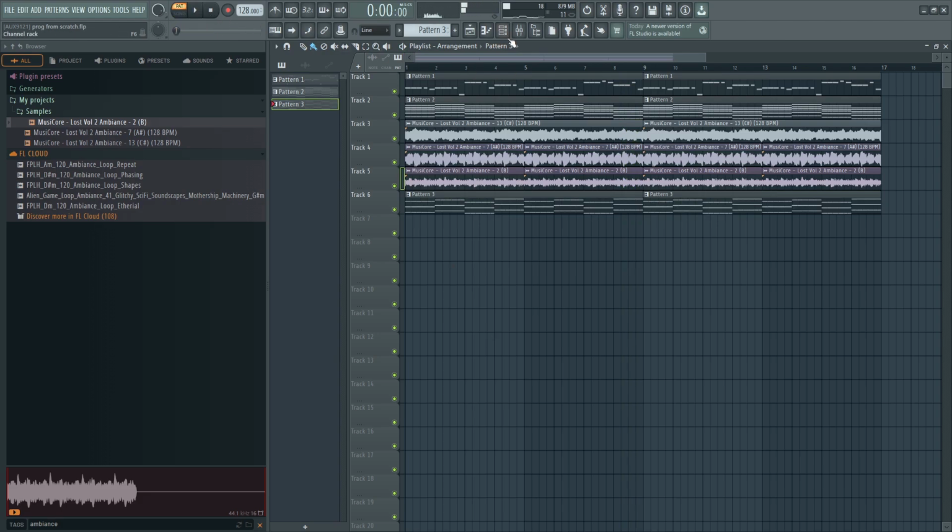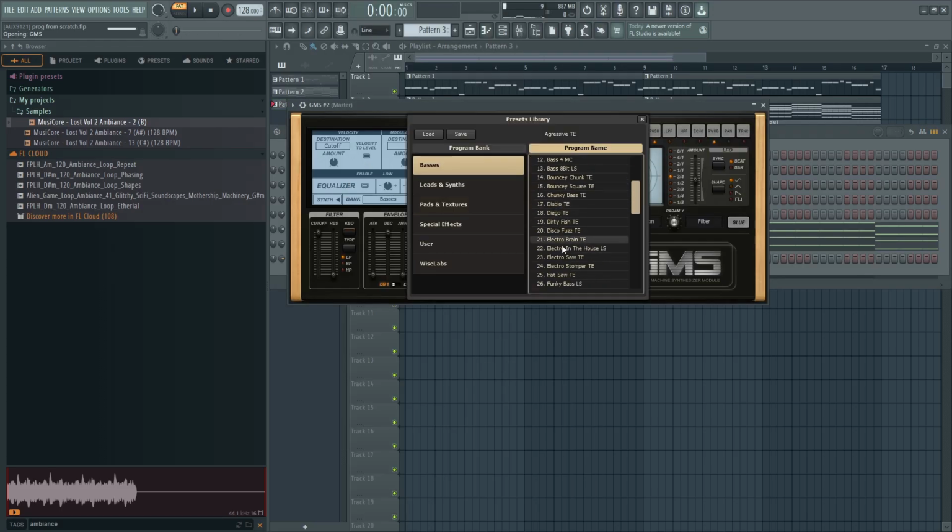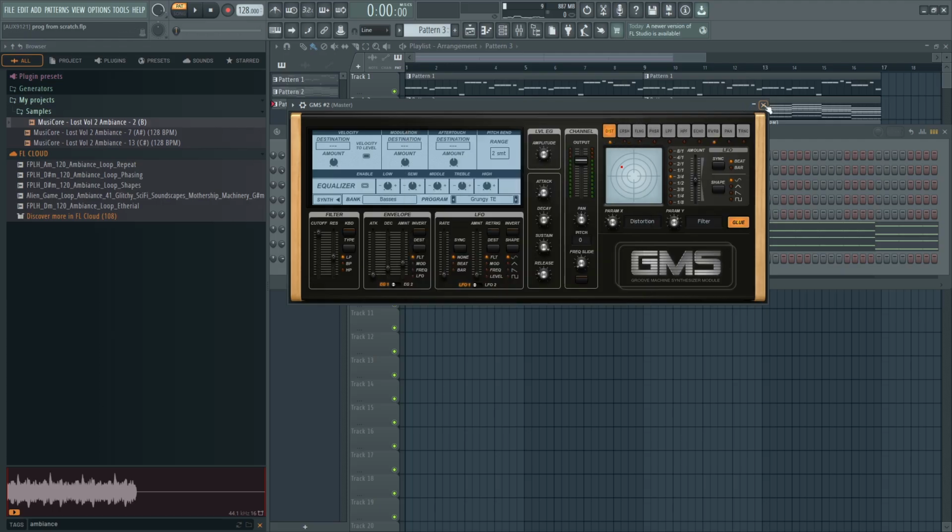Nice. And the second one is once again from GMS, obviously, and it's the grungy TA bass.